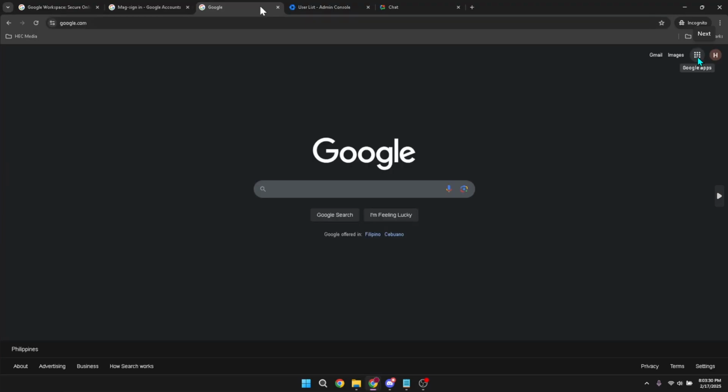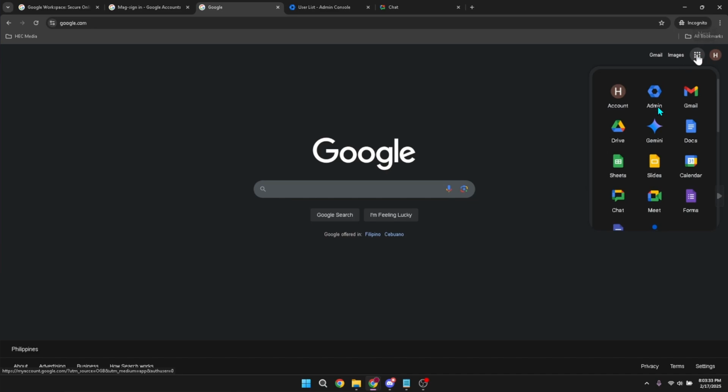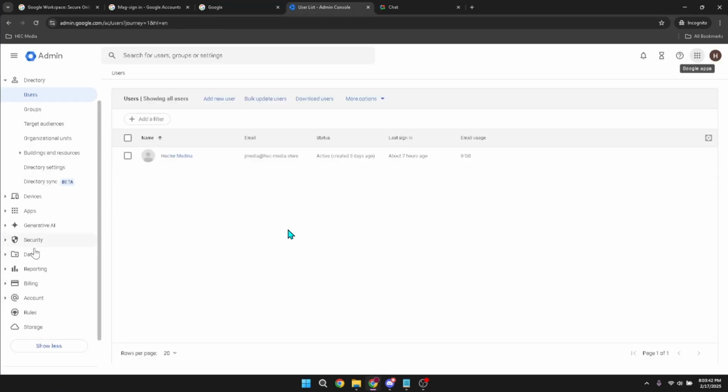Next, focus on the left-hand menu and click on Accounts. This section is where all major settings related to domains, users, and organizational structure are located. From here, choose the Domains option. This page will show you every domain currently associated with your Workspace account and give you access to add new ones. Inside the Domain section, click on Manage Domains.